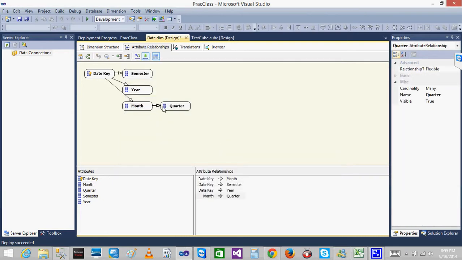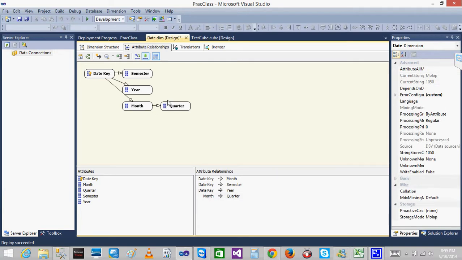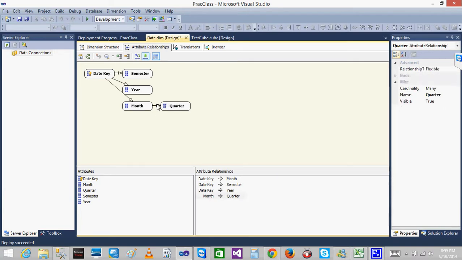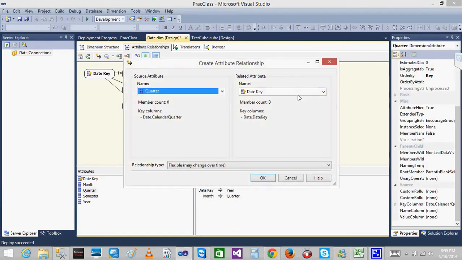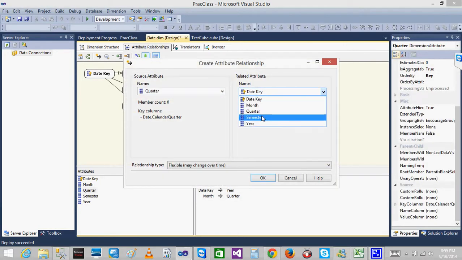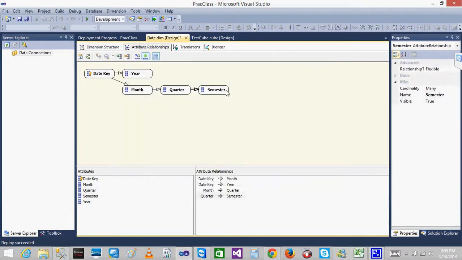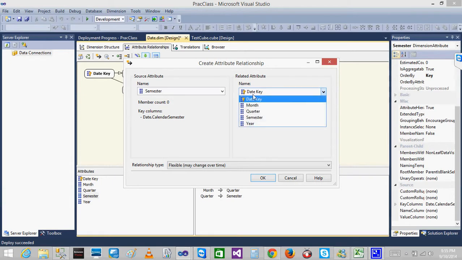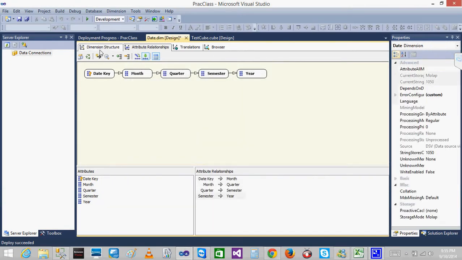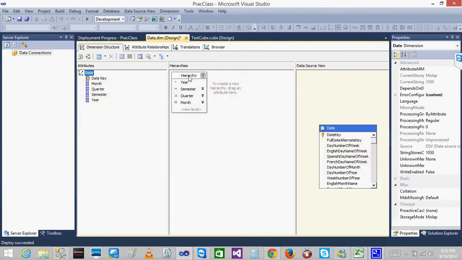See, oh sorry, I did wrong. Yeah, I think this is the way. Quarter will be to the semester. Semester will be to the year. This is a kind of attribute relationship. Now when I go to dimension structure, see that warning is removed now. So when I refresh it, I'll again process the cube.